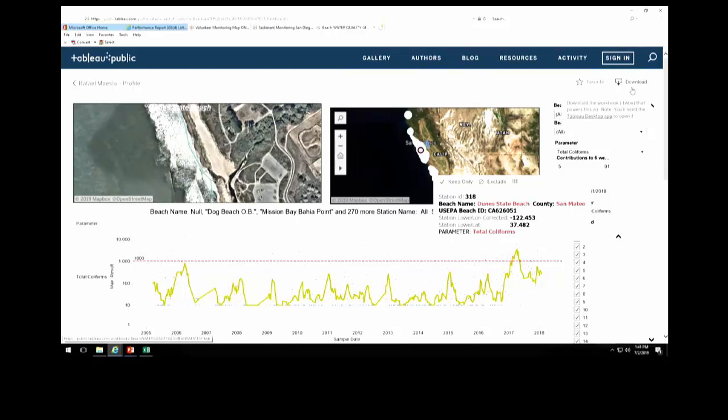This data set is composed of fecal indicator bacteria only. Yeah, this is fecal. Yeah. That's why.